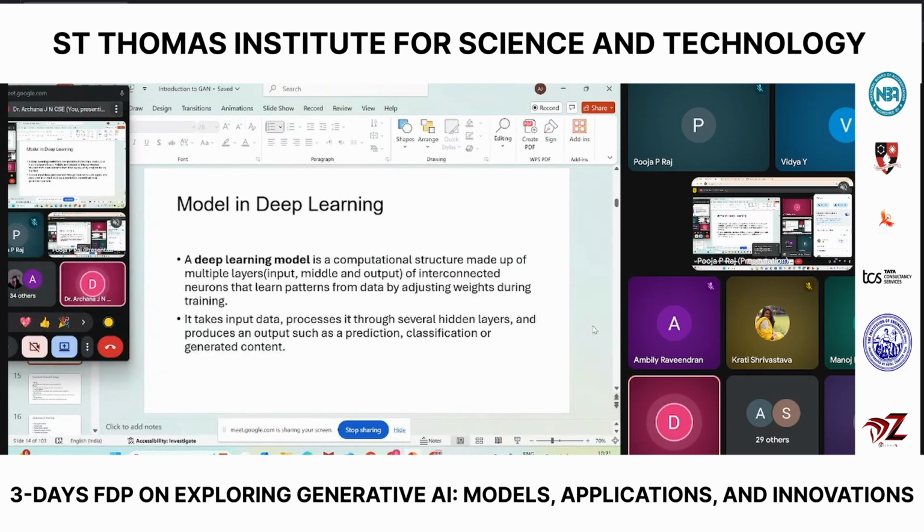Now, the model in deep learning. So what is a model? Already in the previous slide I have told about a model. In deep learning, a deep learning model is a computational structure made up of multiple layers.